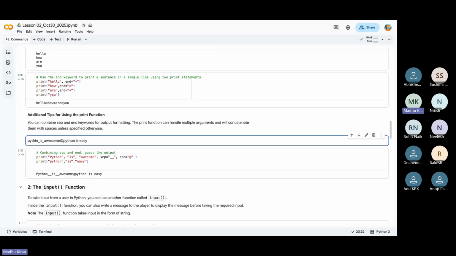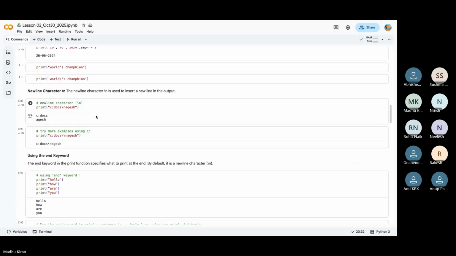So any questions about the print function in Python? Are you able to do this?